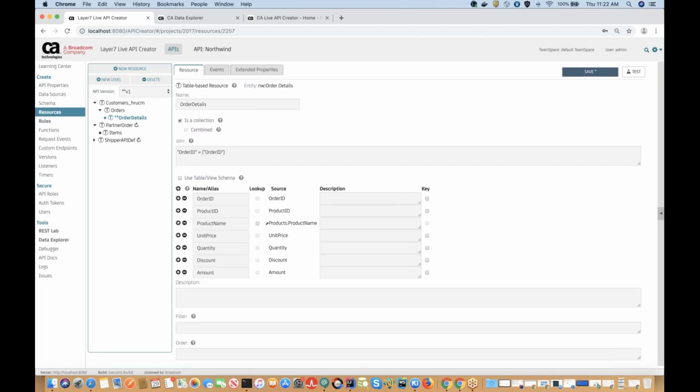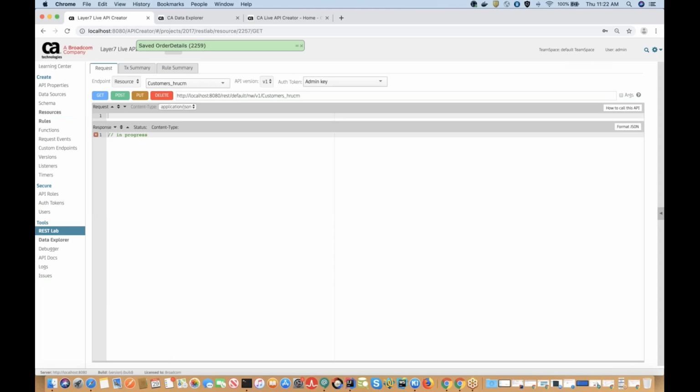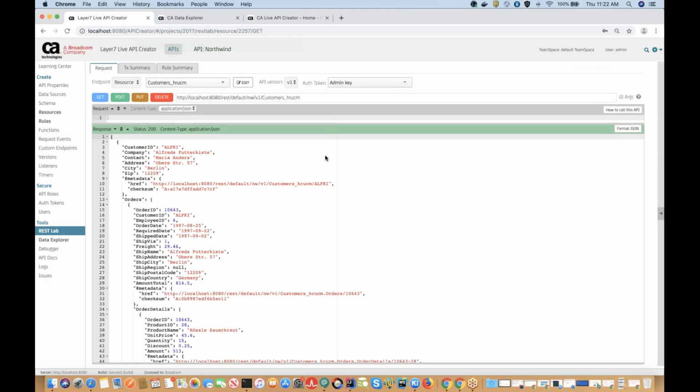So now when I run this, I can quickly, and this is true whether it's in the same database or multiple databases, I can join across multiple databases. So I can bring data from the mainframe customers and join it to, say, an Oracle database by just giving it the relationship between the two. But notice that it brought the product name back as a lookup.